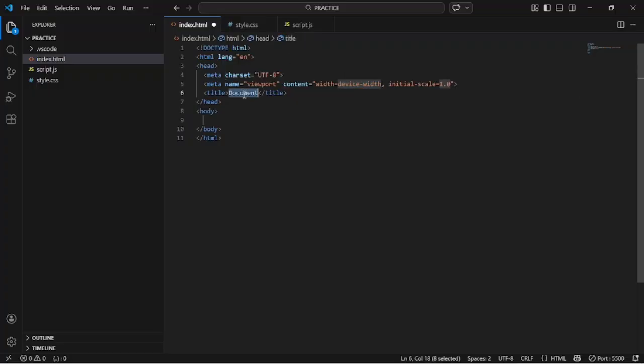So let's change the title to code generator. Between the body, that's where our code will be. So we create a div. Inside the div, we have an h1. Let's write code generator.